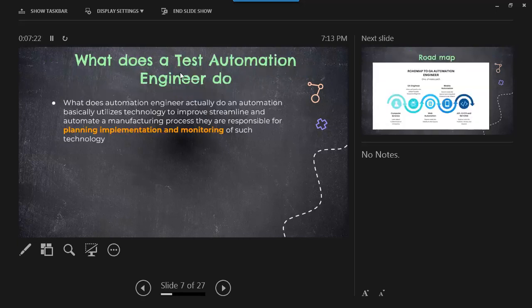So what does the test automation engineer do? What does the automation engineer actually do? An automation engineer basically utilizes technology to streamline and automate a manufacturing process. They are responsible for planning, implementation, and monitoring. As a test automation engineer, you need to have proper planning. If your planning fails, you cannot do automation.